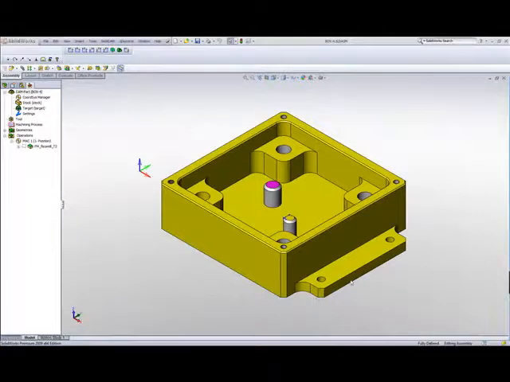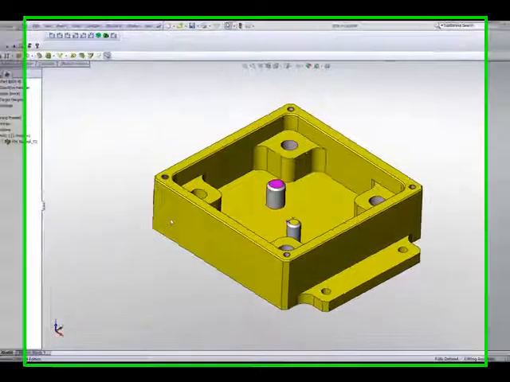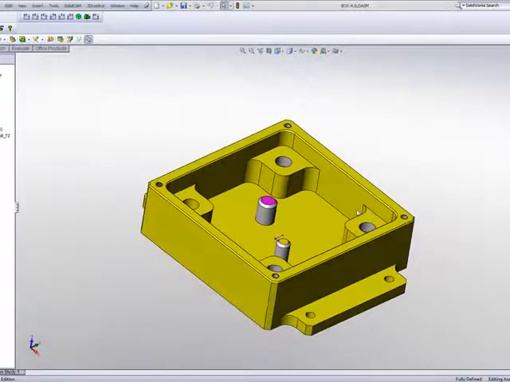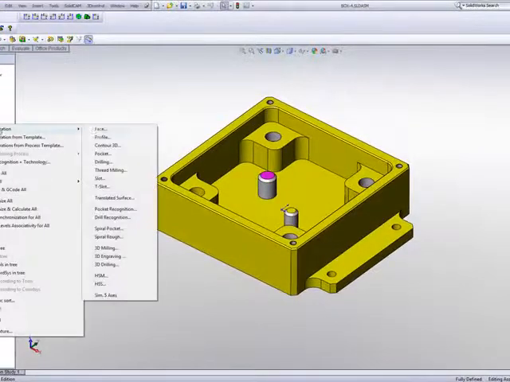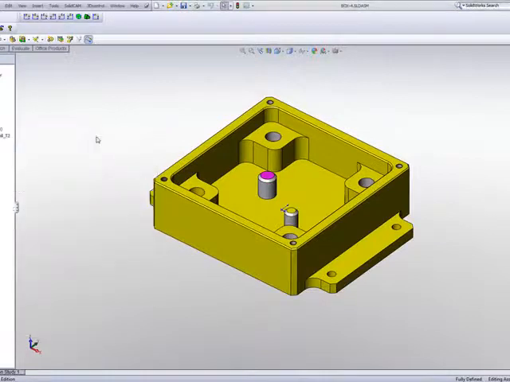In this lesson we'll be going through our options in profile machining. In this part, I'd like to create a profile around the outside perimeter of this part itself. So I'll start with my profile operation.